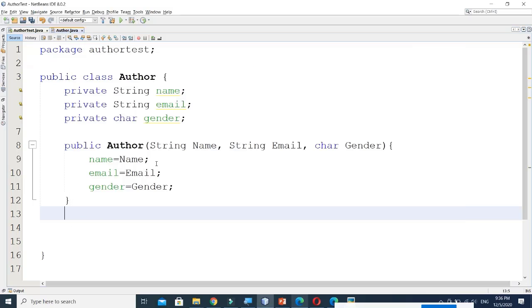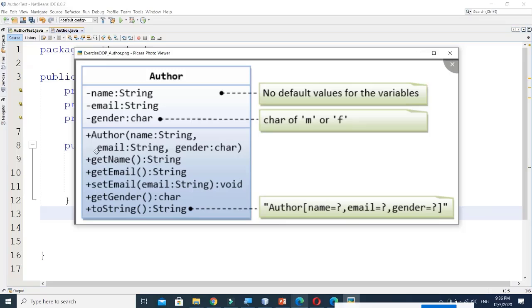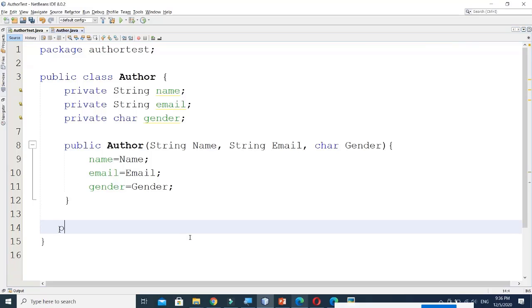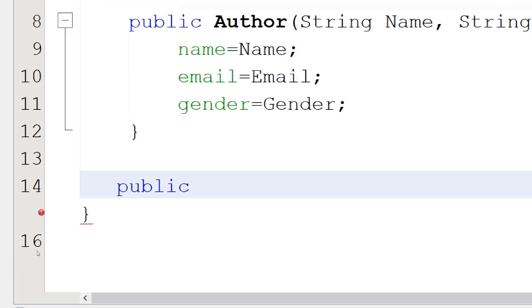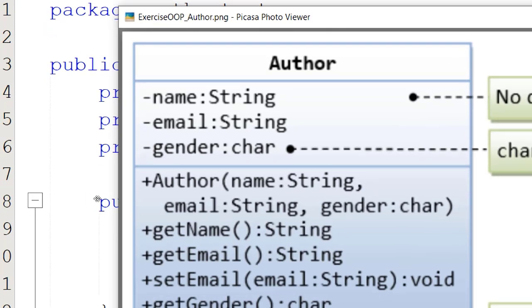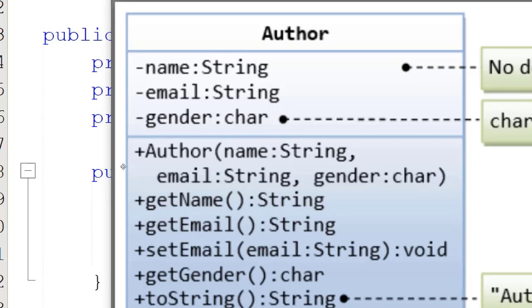Get name. The access modifier of the get name is plus, public. Then we can type public get name, but there is a return type. You can see here with the get name, the return type is string.